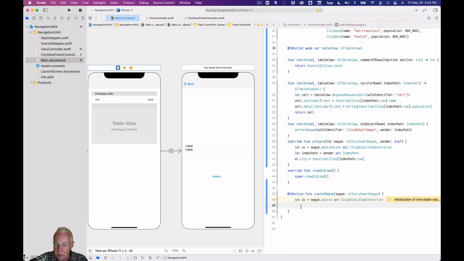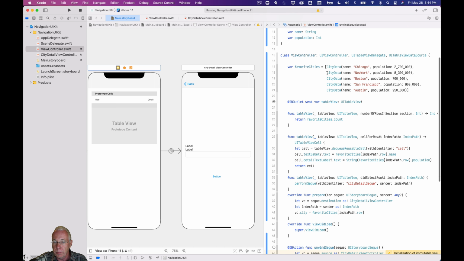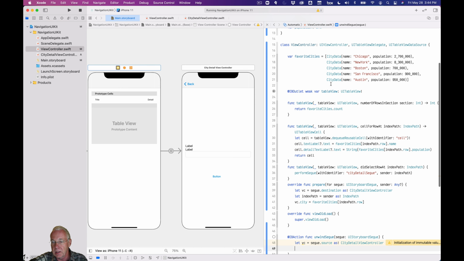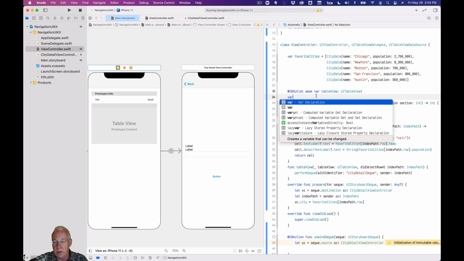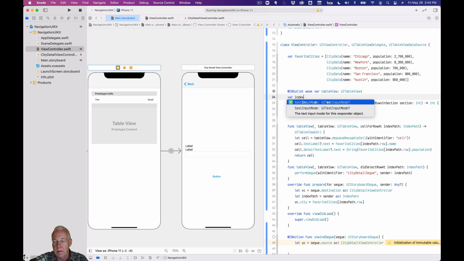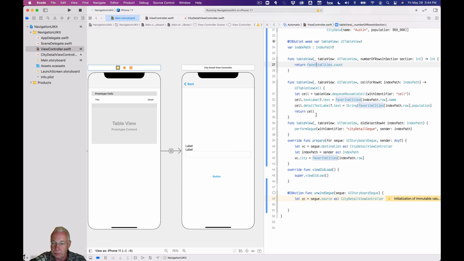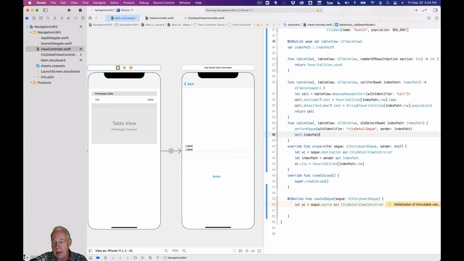So now we have this VC, right? The VC is this detailed view controller. And what we want to do is update the proper city data based on what we selected originally. Right now, we don't remember what we actually picked in this list, and we need to do that. So I'm going to create another var here, indexPath, and we'll make it optional because it hasn't been assigned yet. Then down here in didSelectRowAt indexPath, we want to remember it. So here we would say self.indexPath equals indexPath. So when this is tapped and the segue is going to happen, we're also going to remember it.